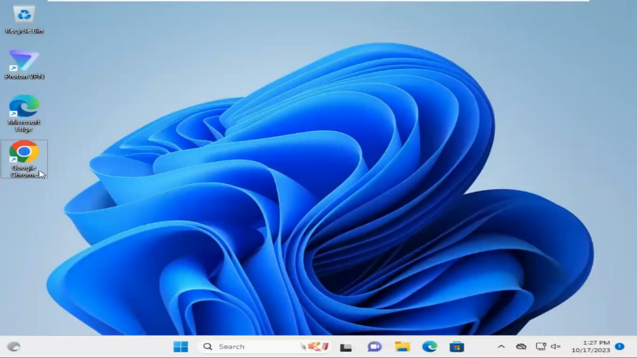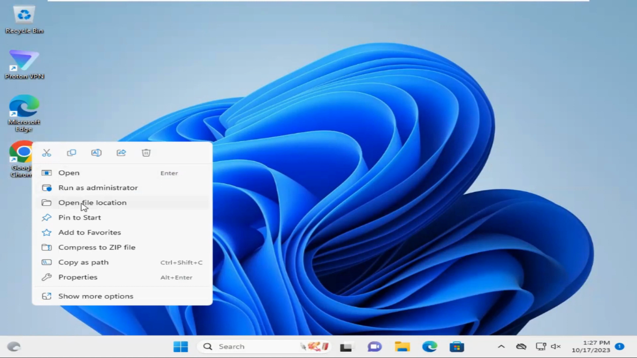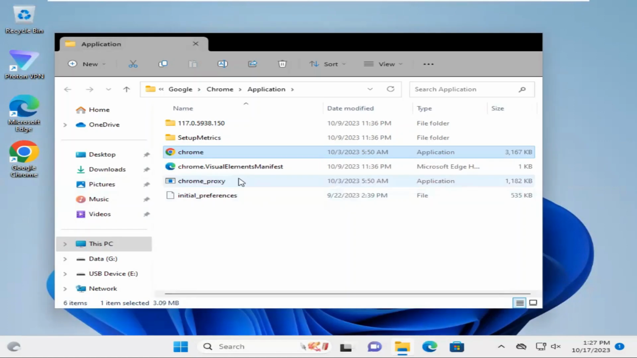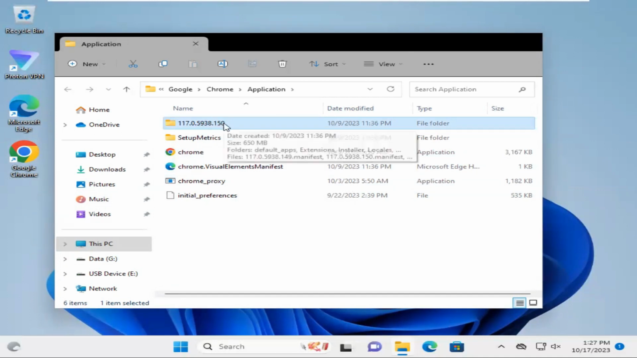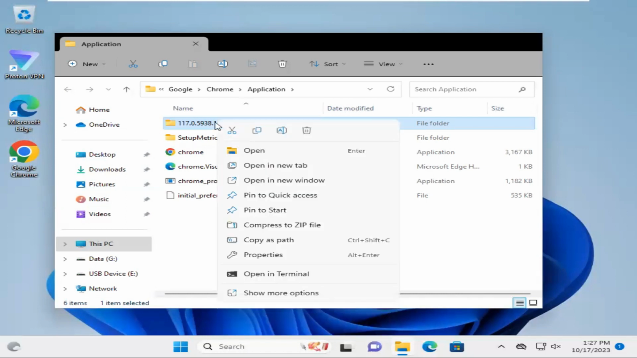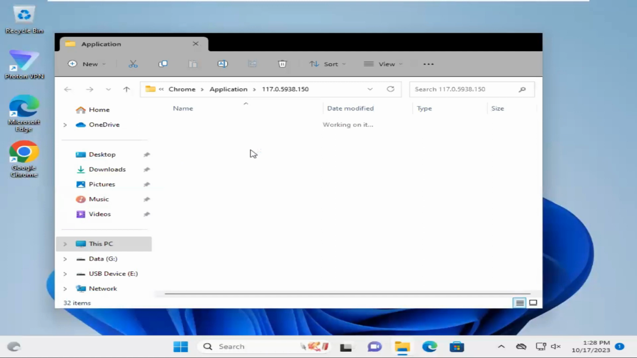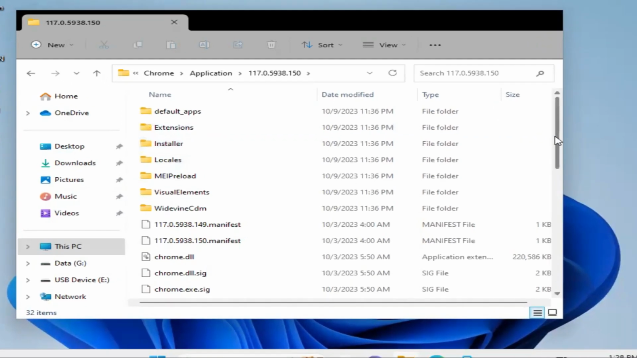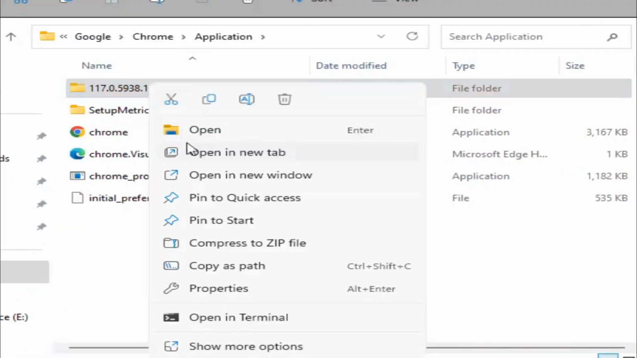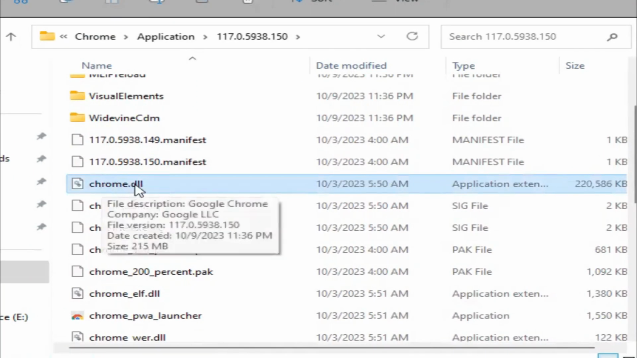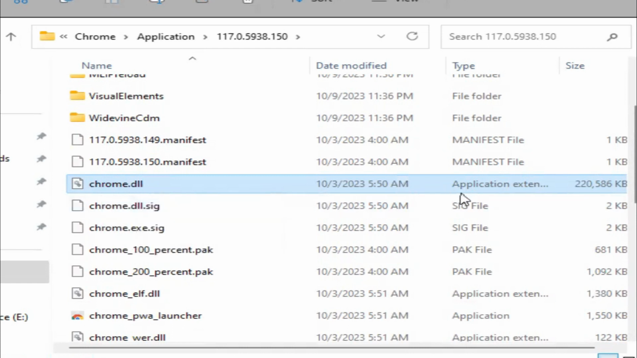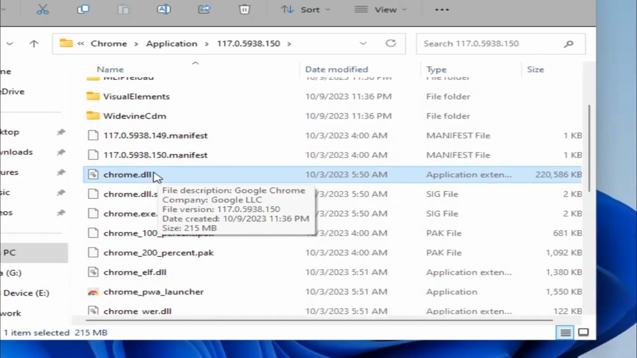To fix this issue, right click on your Google Chrome shortcut, then click on Open File Location. In file location, you will find the first folder is the version number. Here, just open this folder. And here, you will find a file named chrome.dll. This is the application extension file. You just need to delete this file.